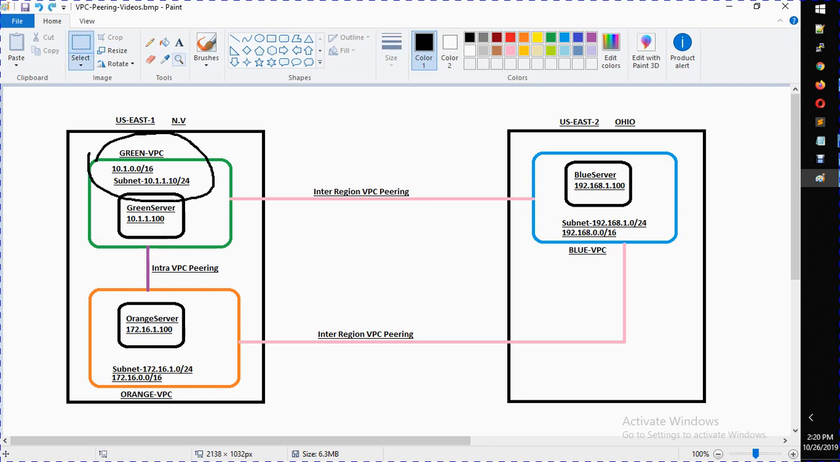Let me do one thing. I'm going to remove this. The subnet is incorrect here.